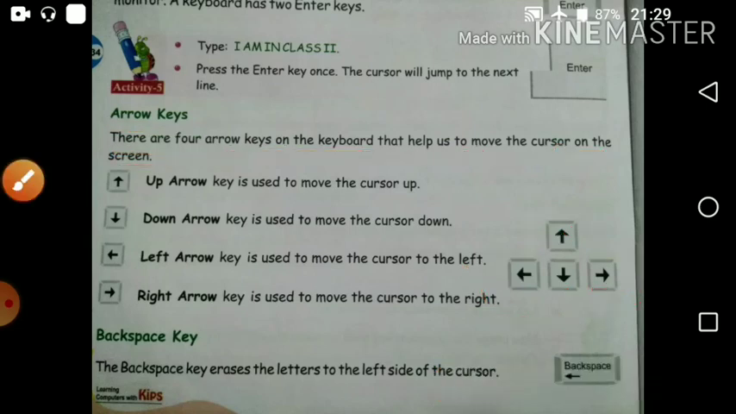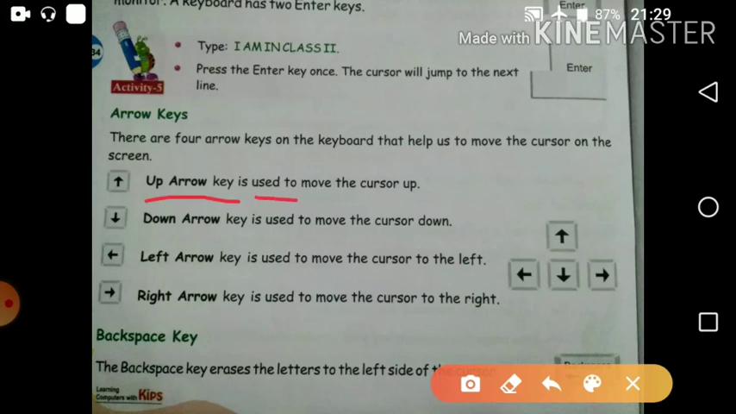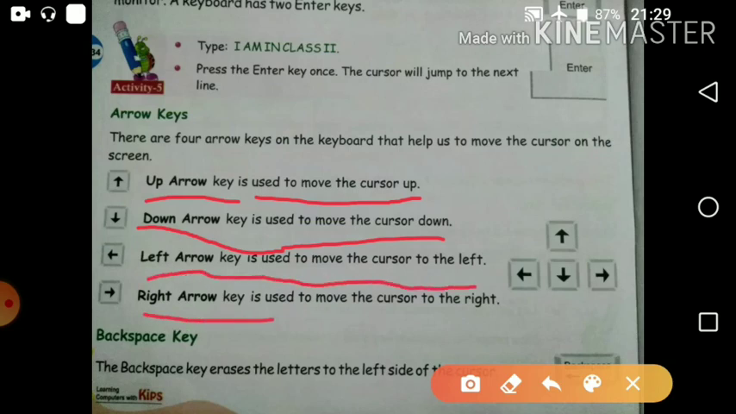Okay, up arrow key is used to move the cursor up. Down arrow key is used to move the cursor down. Left arrow key is used to move the cursor to the left, and so on. Right arrow key for right direction. Okay, so 4 keys for 4 directions.